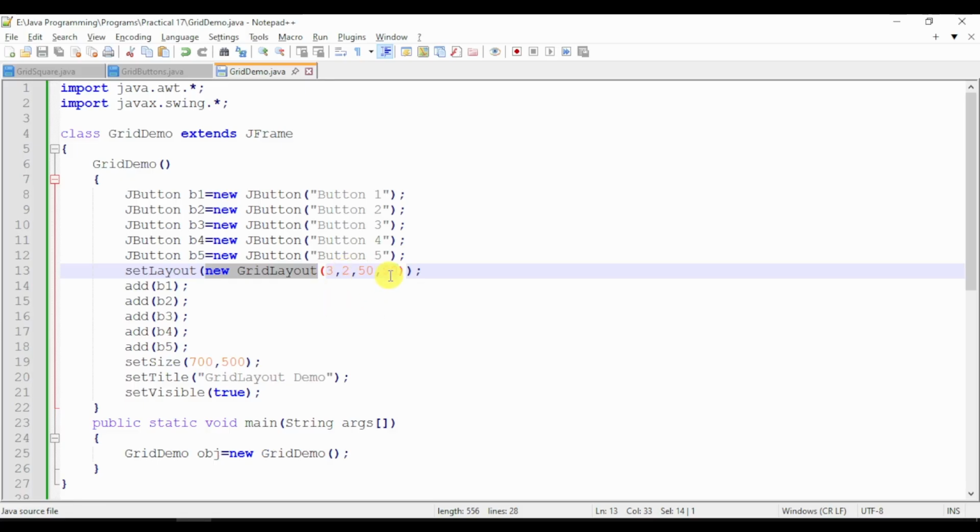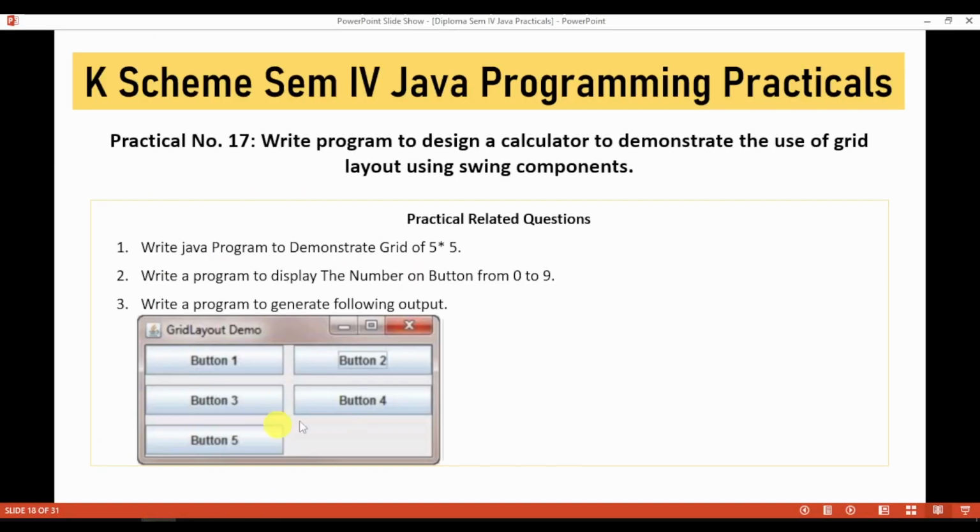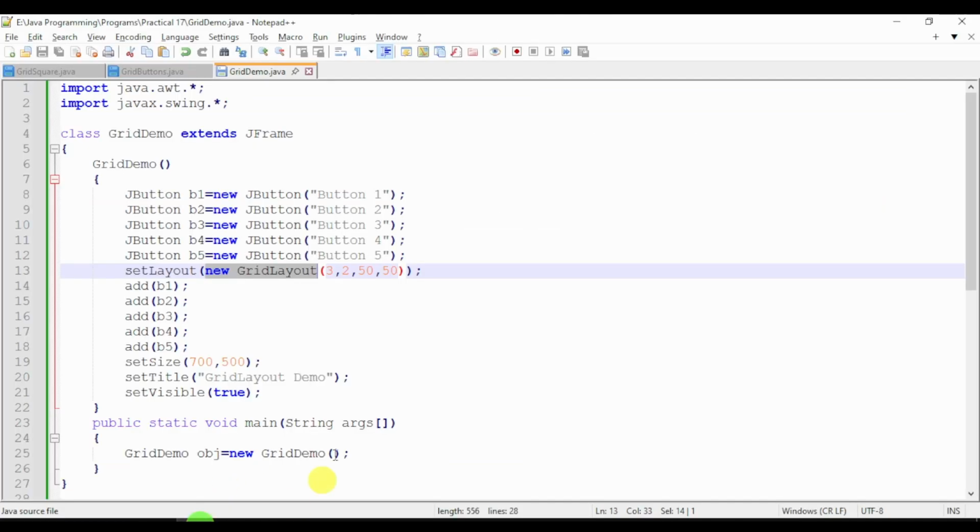And the third and fourth parameter is the horizontal and vertical space in between rows and columns. Because as given in the question, we have to specify some gap here. We have to specify some portion between rows and columns. So that's why we are passing 4 values here. The first 2 values are number of rows and number of columns, and the next 2 values are horizontal and vertical space in pixels. So this is how we are creating a gap in between rows and columns.